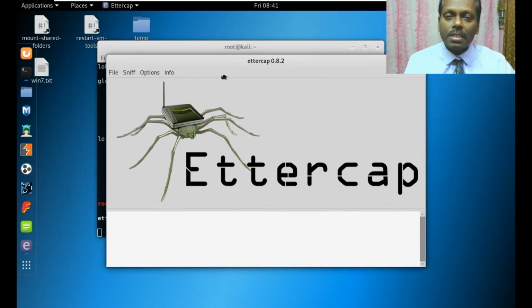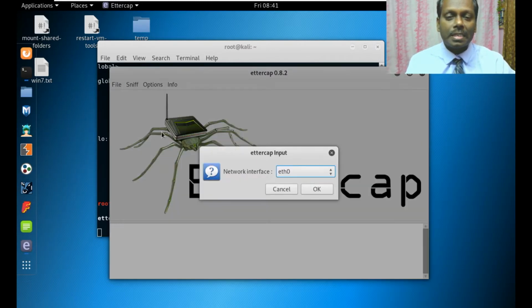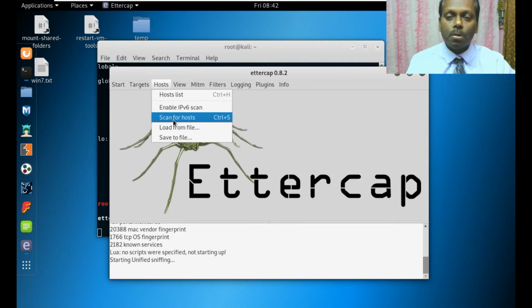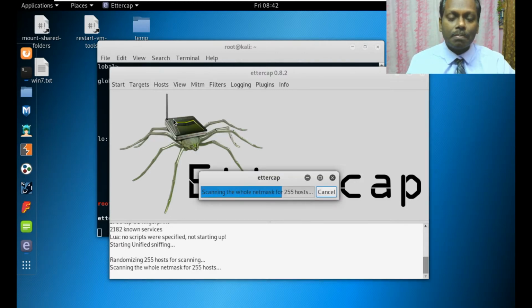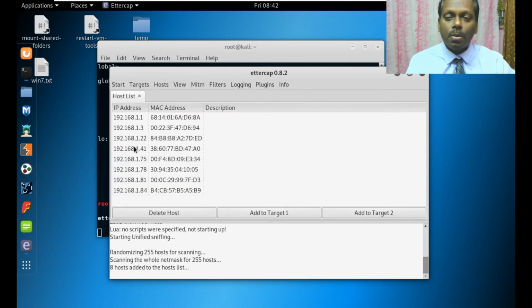First and foremost, I am going to scan the hosts which are on my network. Here I select sniff, unified sniffing, and select the interface. I have only one interface, which is eth0. Just select that, and unified sniffing is on. In this step, discover all the hosts. It has discovered something like 8 hosts, and I ask it to show the list.